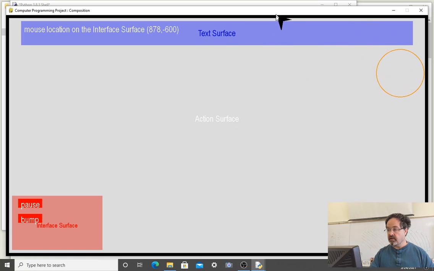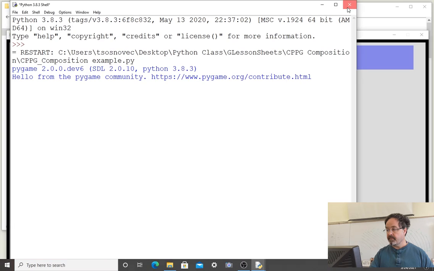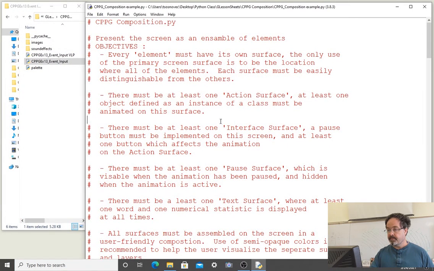Let's take a look at the objectives. The overall objective is to present the screen as an ensemble of elements. And the unpacked objectives are these. Every element must have its own surface. The only use of the primary screen surface is to be the location where all of the elements are placed. Each surface must be easily distinguishable from the others.